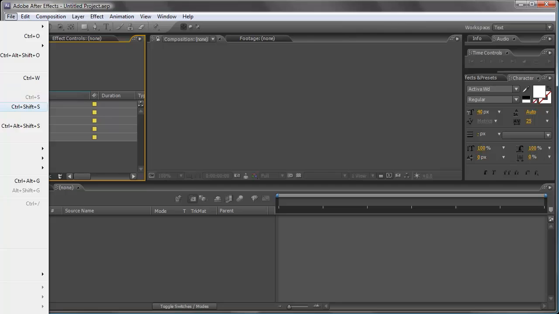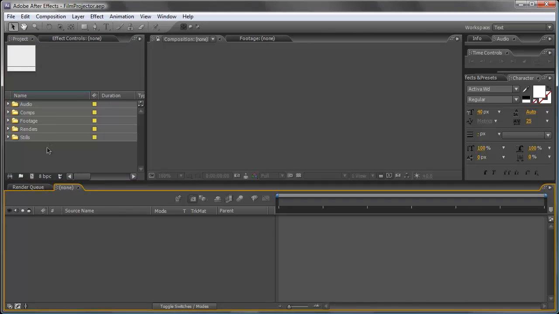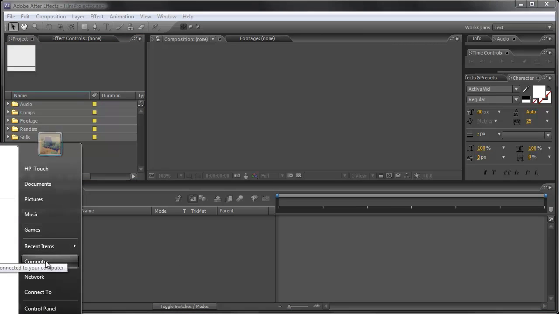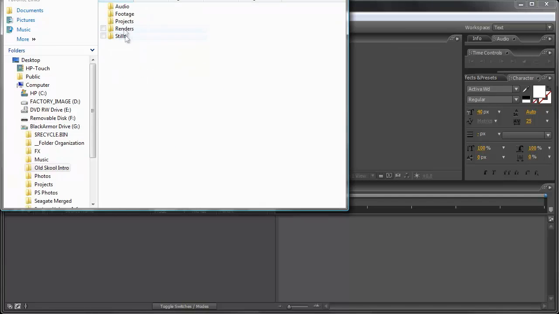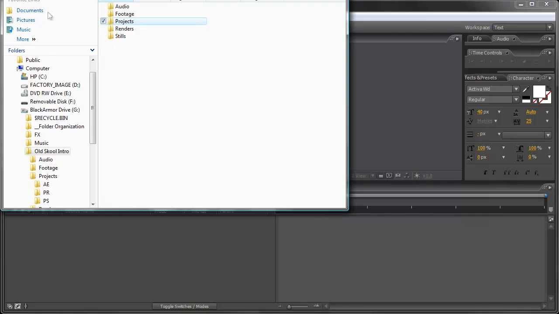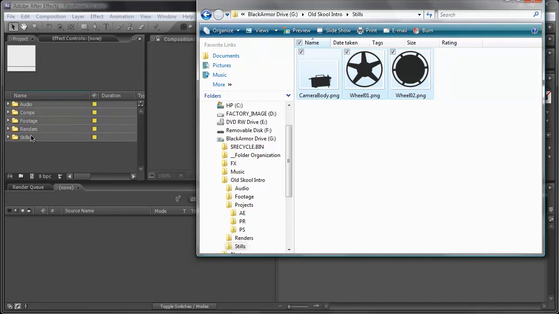So I'm just going to go ahead, file, save as, school intro, projects, AE for After Effects. Call this film projector. Alright, now we're going to go ahead and import those stills that we saved. So just navigate to the folder really quick. Projects, PS for Photoshop. No, that's right, we saved them under stills. So we'll just import all of these into the stills folder.